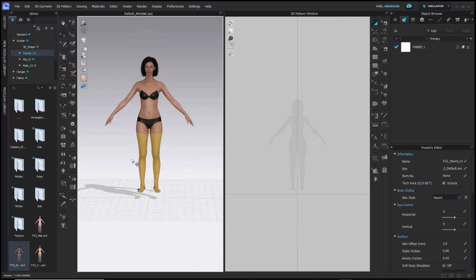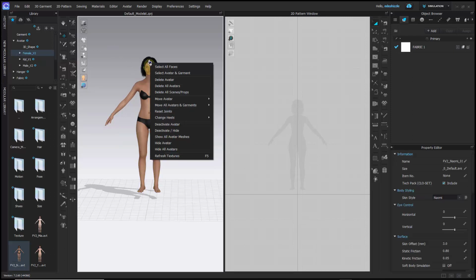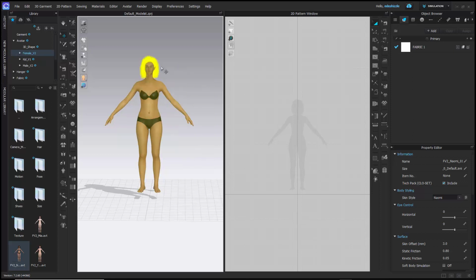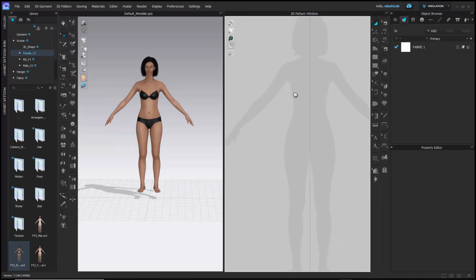Right, and awesome. And we can do things like select the entire avatar. I believe it's Control A, or you could just click and hold down right click and say select all faces, and you can select the whole thing basically like that. And that's for the 3D view. The 2D view is not much different. The same orbit tool works for the 2D view and the 3D view as well.